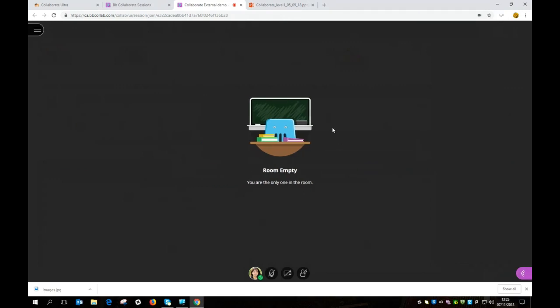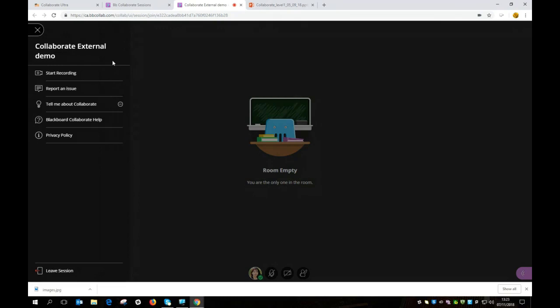Yeah, I'm going to show you this. Okay, we have three areas in the Collaborate interface. We have the menu here. Collaborate external demo is the name of your session.